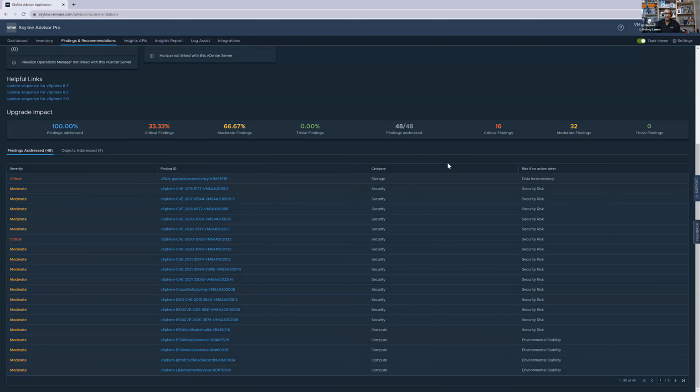Yeah, and with that, the interop matrix is built within it, so you can access it within the Skyline Advisor Pro UI.